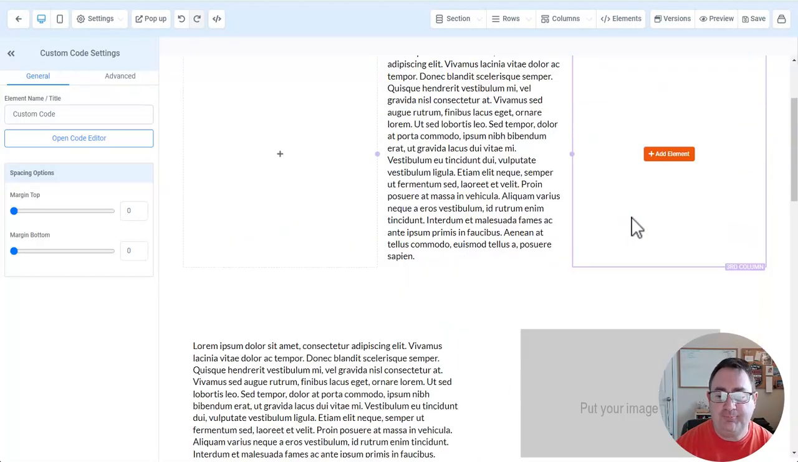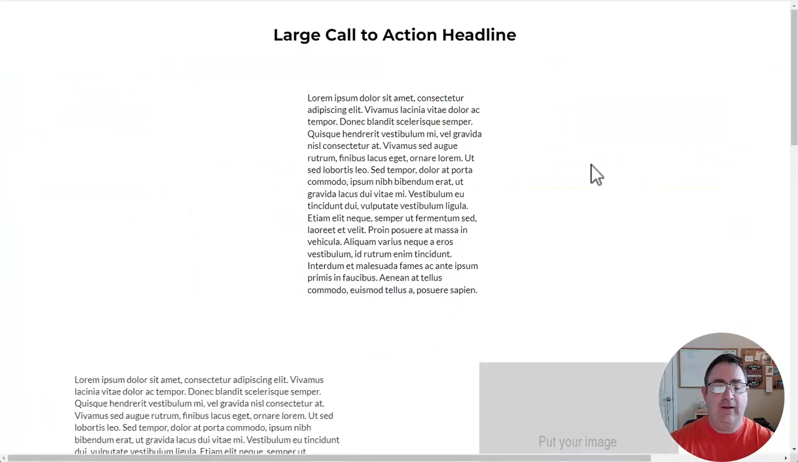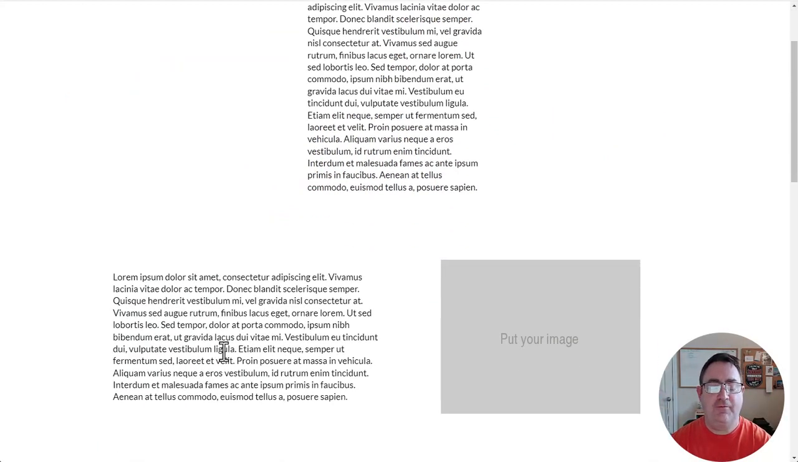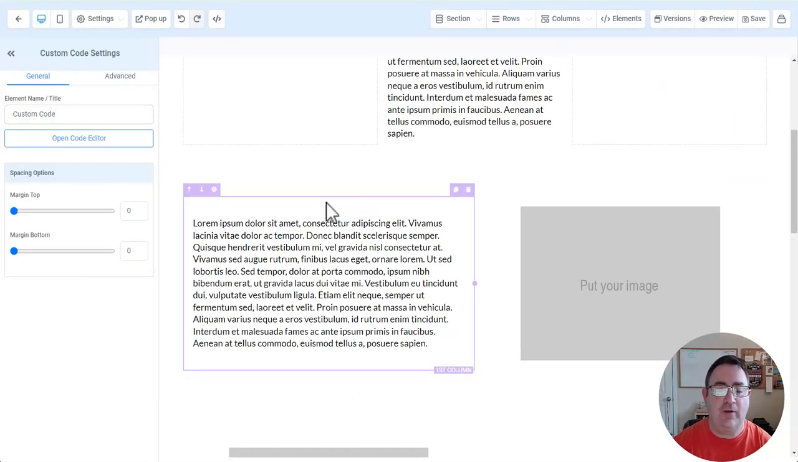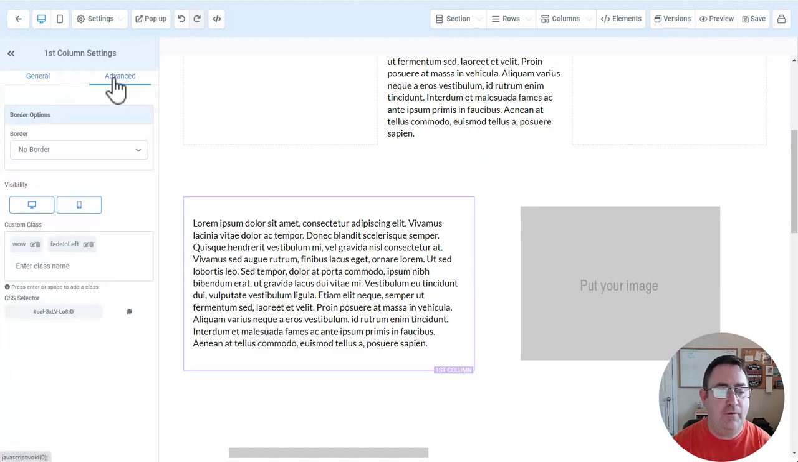So to do that, you'll notice that on this one here, these elements come sliding in towards each other. The text on the left is sliding in left, and the image on the right is sliding in right. So let's look and see what that looks like. I'm going to click on this column here, and if you go over here and look at the advanced tab, you'll notice that the custom class says wow and fade in left.